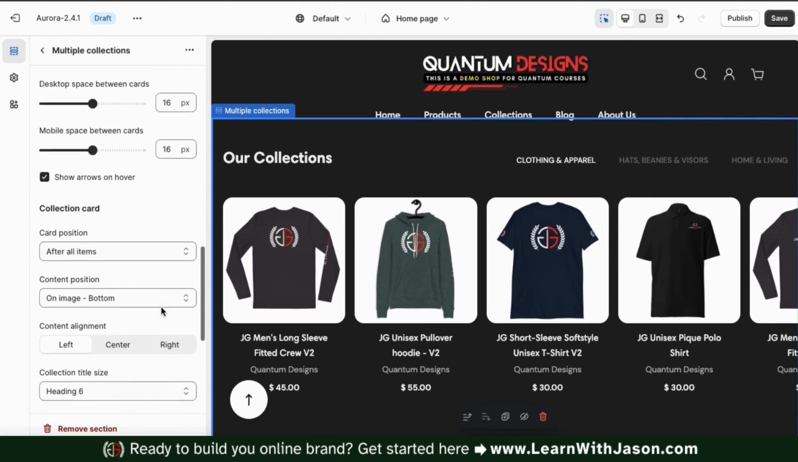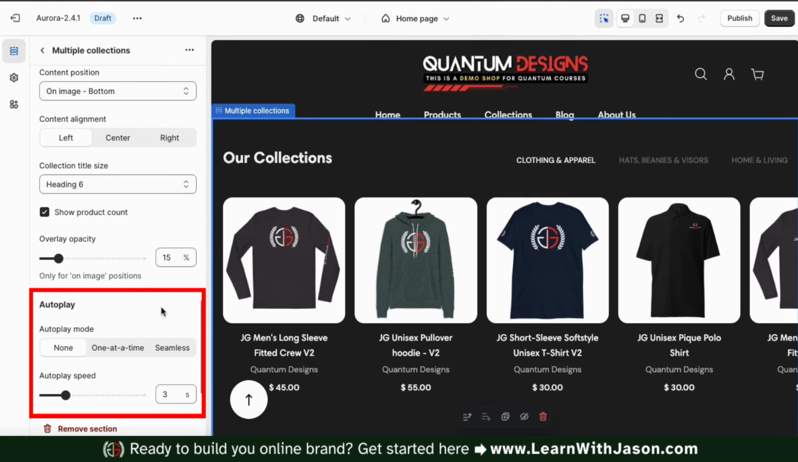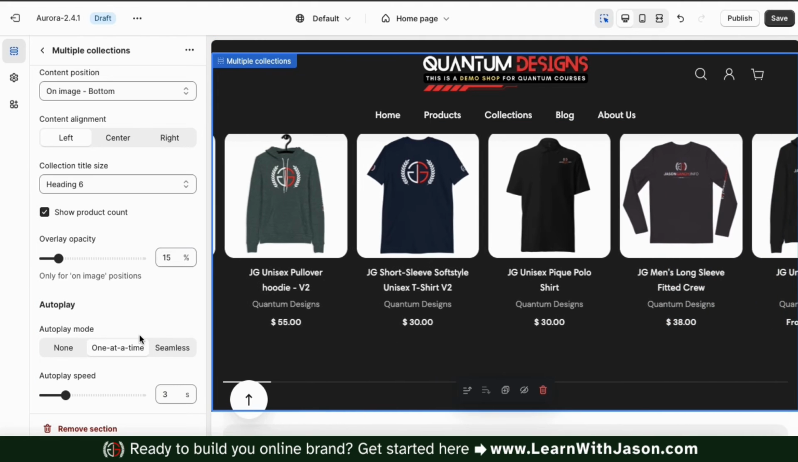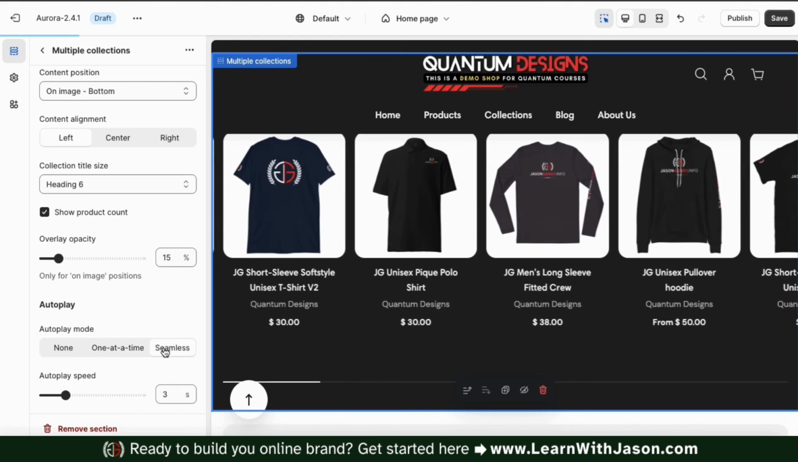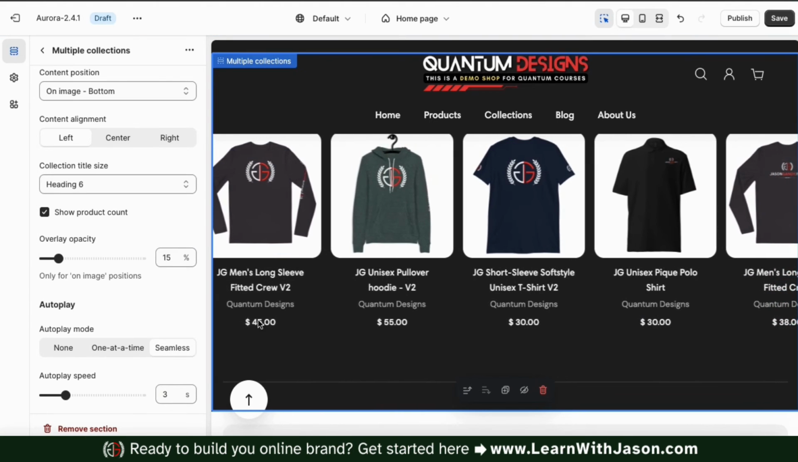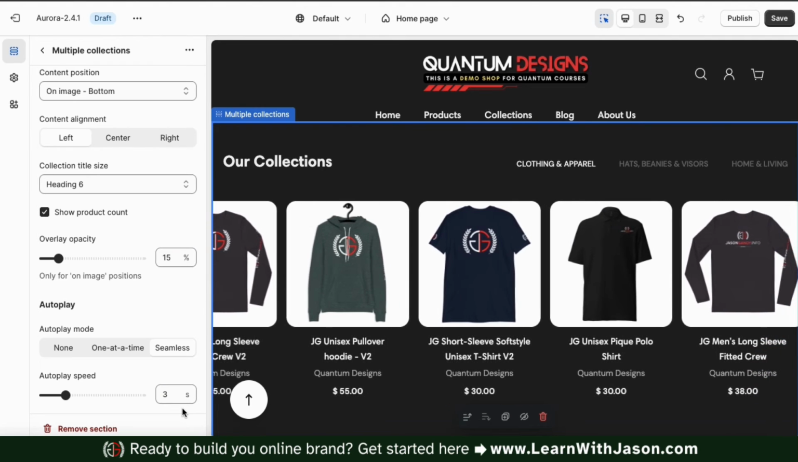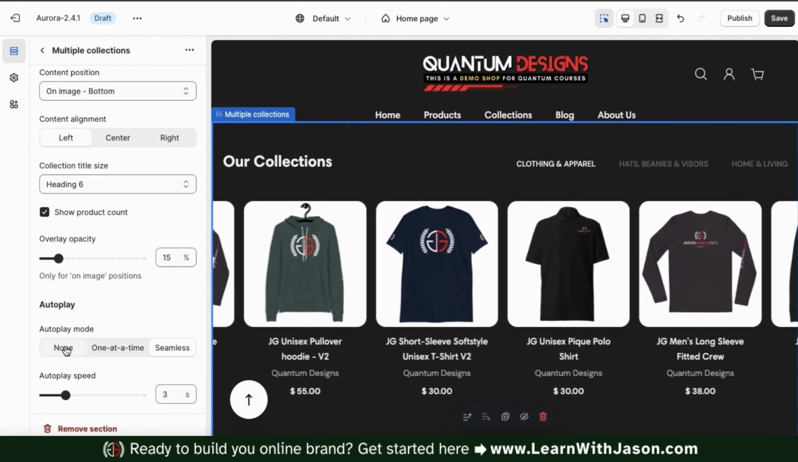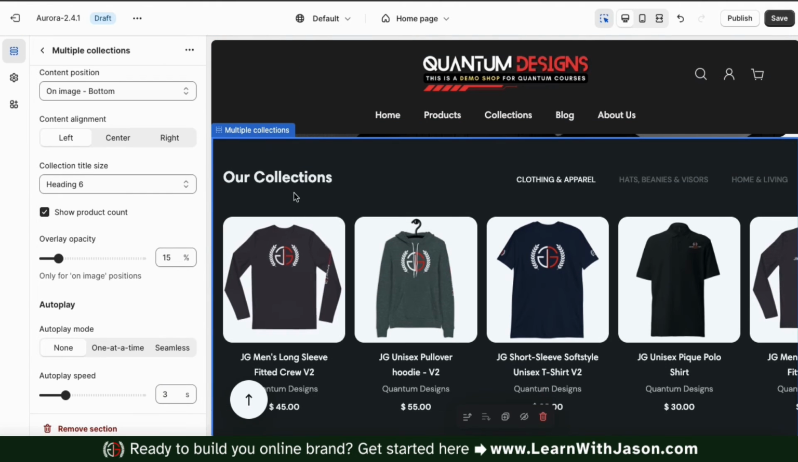You then have a few other collection card options here, but if you scroll down to the bottom, you should see a section that says autoplay. If you selected a slideshow or carousel for your layout, you can have your product cards autoplay one at a time or seamlessly. This is a great way to add some movement to your section and grab some attention. And if you needed to adjust your autoplay speed, you can do that using the slider bar at the bottom. But for my section, I don't think I'm going to use autoplay.